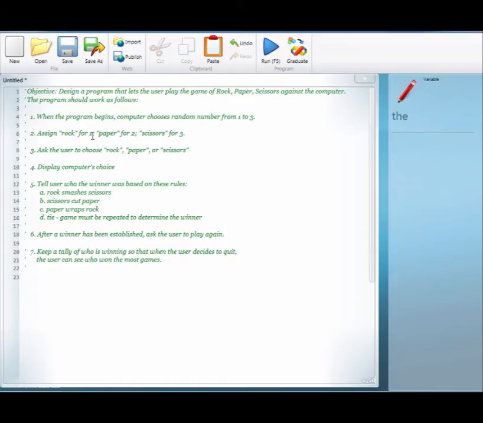Otherwise, based on step 5 here, you can determine the winner, and then you can display who the winner is, and then ask the user to play again. If the user wants to play again, we jump back up to step number 1, where the computer chooses another number to get another shape or symbol or whatever. If the user doesn't want to play anymore, we'll end the game by telling the user how many times the computer won and then how many times the user won.